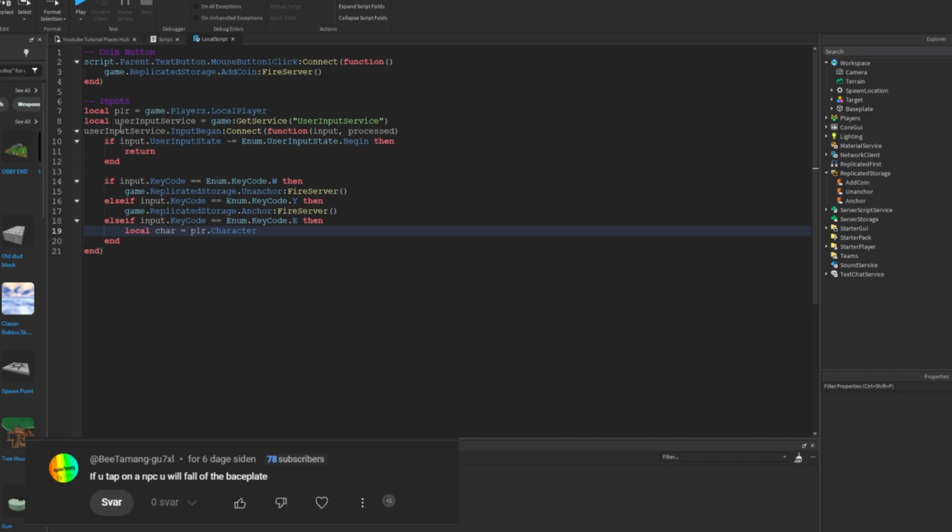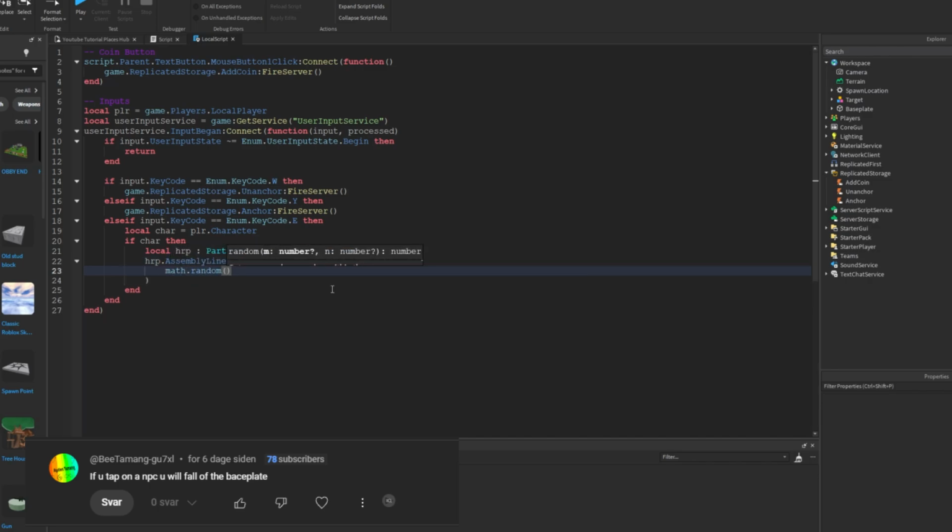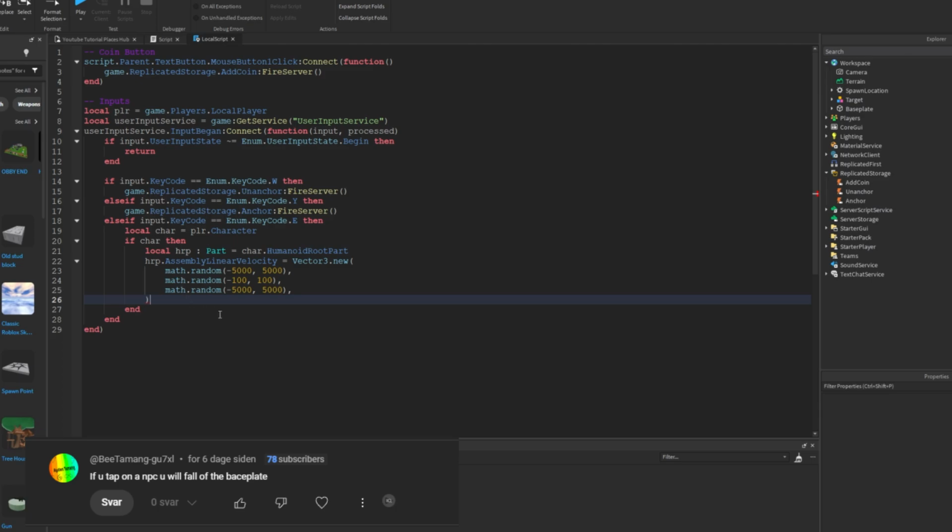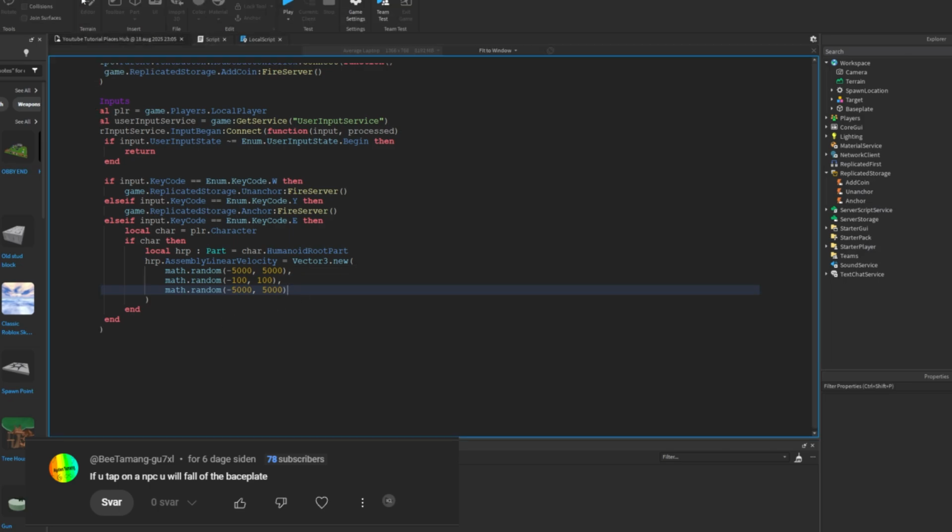Let's make that happen. First we need the player, which is required up here, and then we need the character, which is required right here. So what we need to do here is check if the character exists. If the character does indeed exist, we will go and get the HumanoidRootPart. We'll set the AssemblyLinearVelocity to Vector3.new, and then we will just do math.random and get a, I don't know, minus 5,000 to 5,000 as the limit. We will reduce it significantly for the y-axis so that we can still see land when we get flung in God knows which direction. Right, let's try that out.